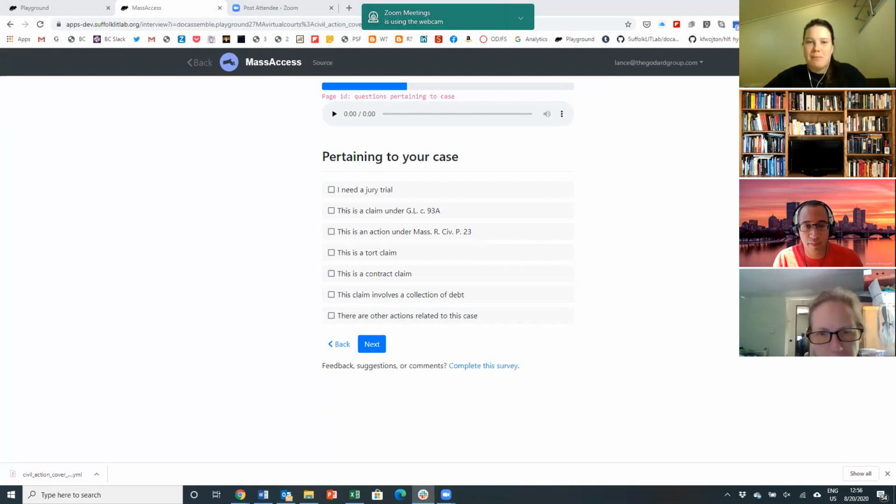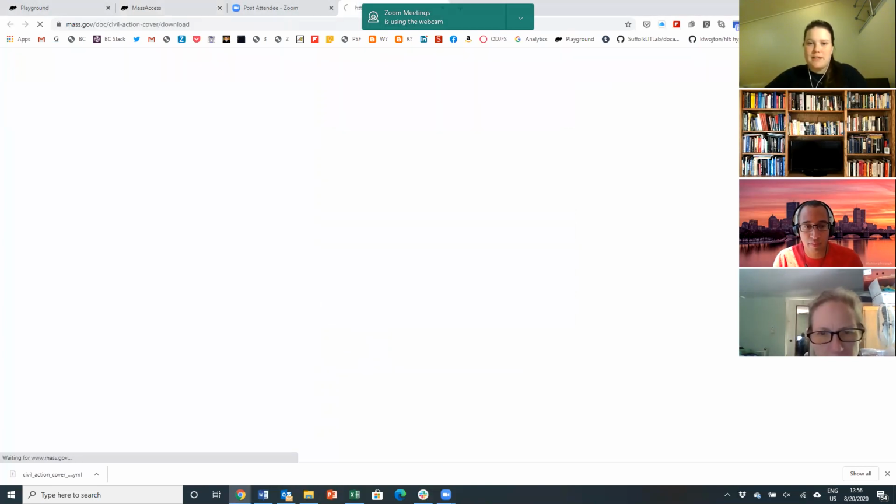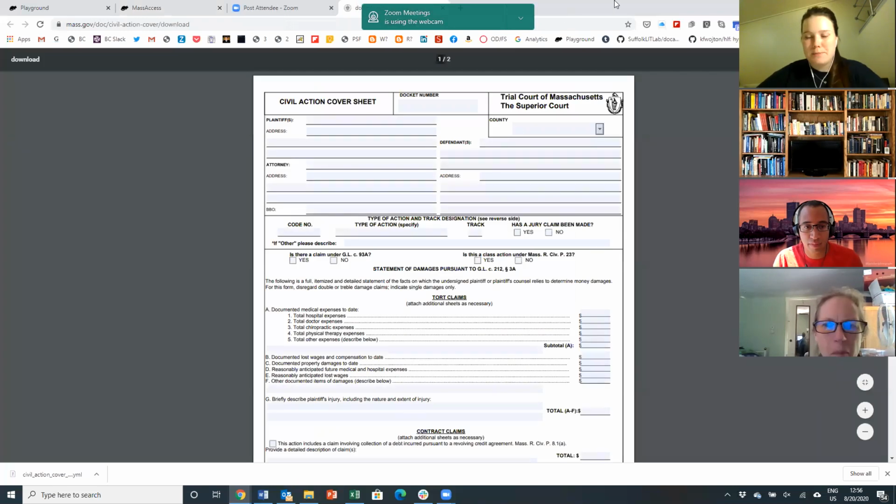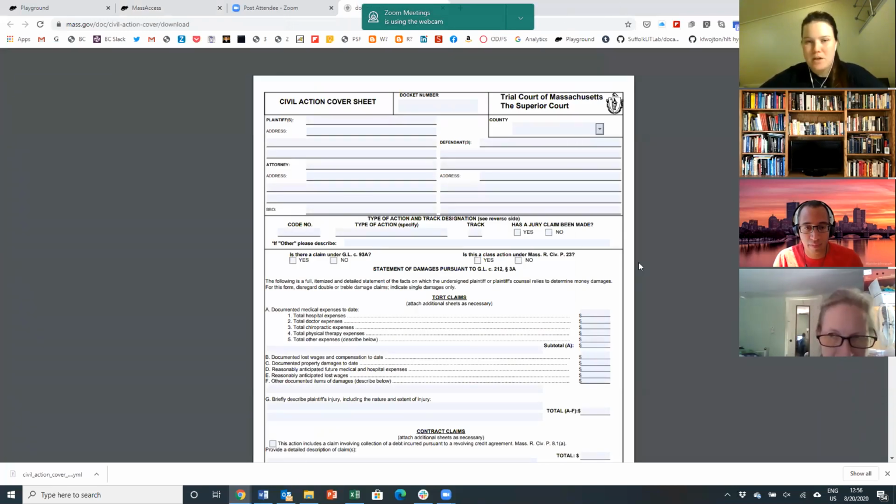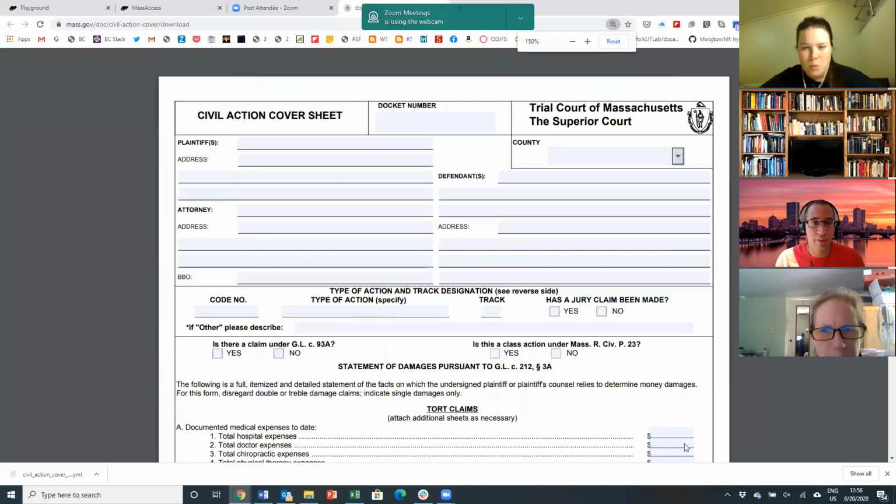So basically, what happens here is that this form gathers a lot of information, but it depends on what kind of case you have. Can you see that, right? Yeah. Okay. So you see, there's a couple of checkboxes here. Jury claim. There's a class action claim. Claim on the GLC 93A. And then there's one more checkbox.